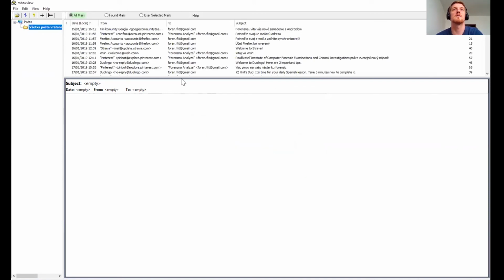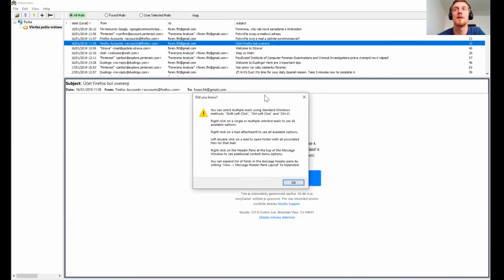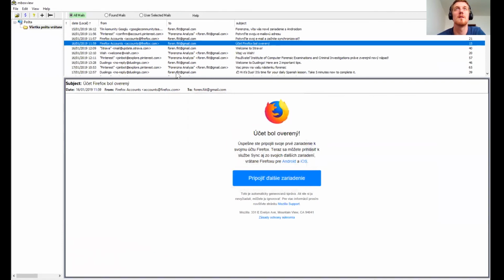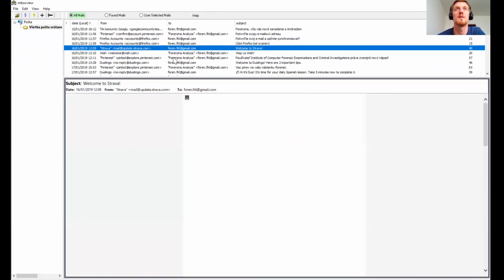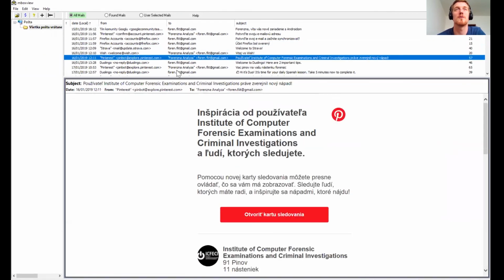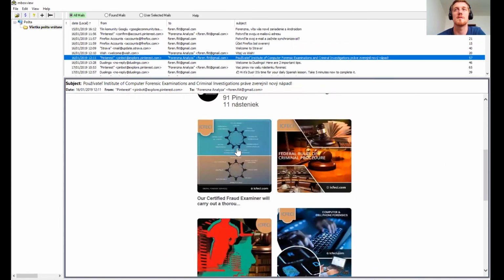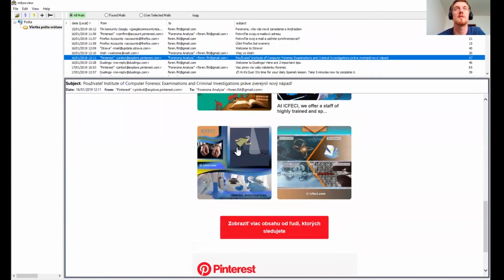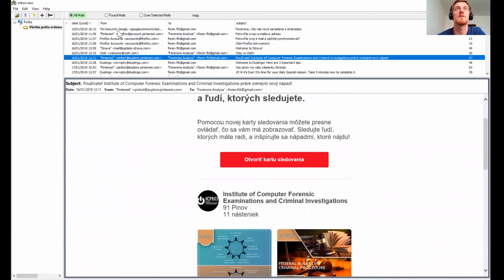Now, we can see all emails, including emails created in HTML. For example, here there are some pictures from Pinterest and so on. And I can try to filter a special email address if it uses some attachment and so on.